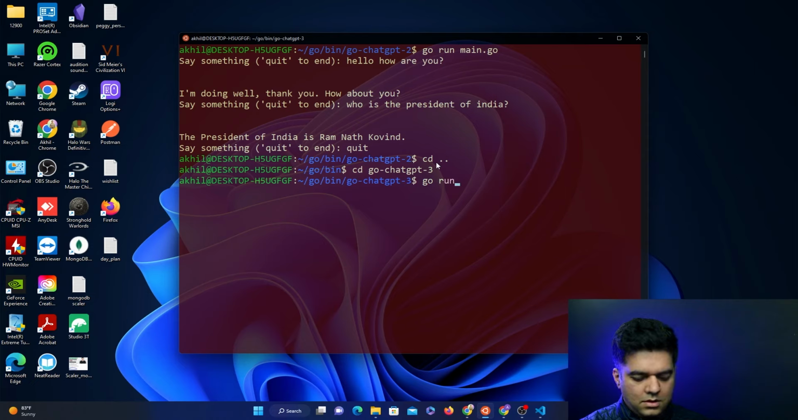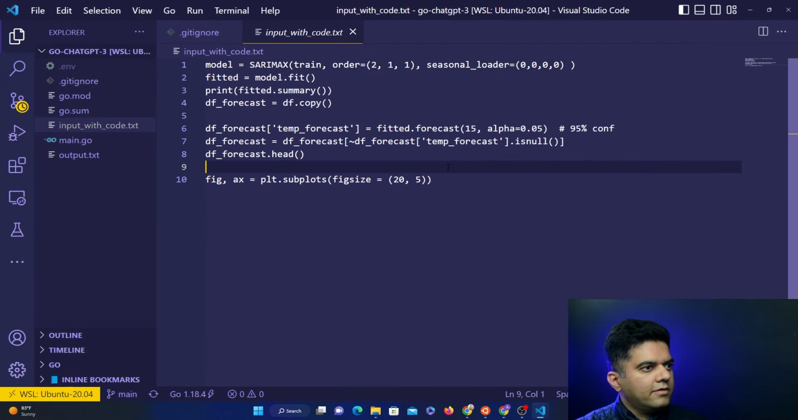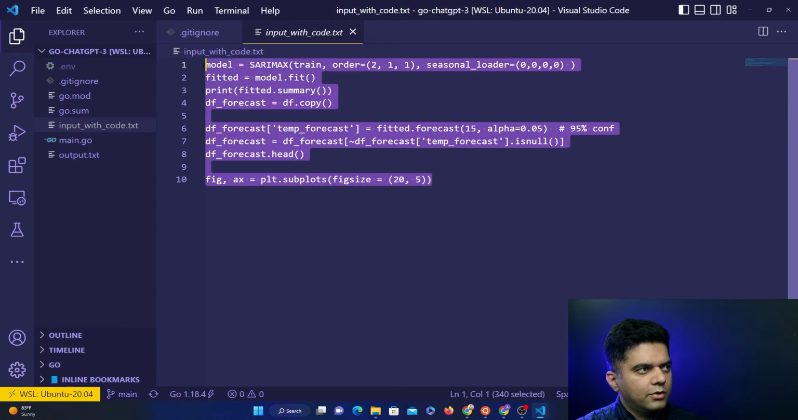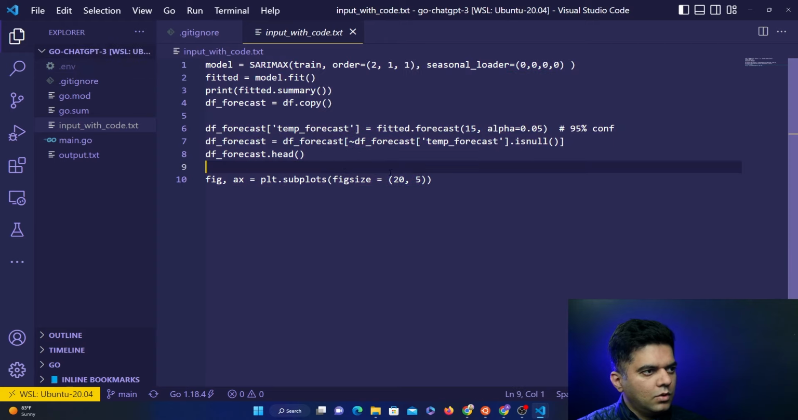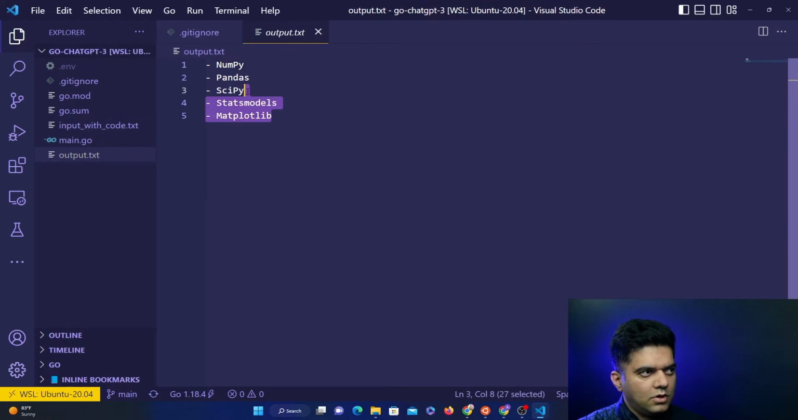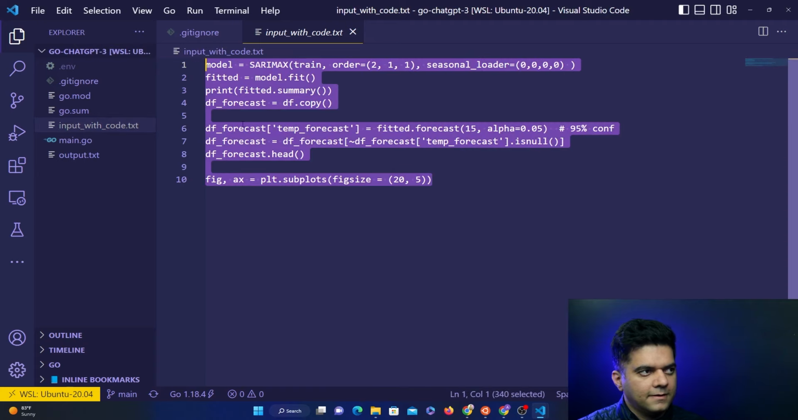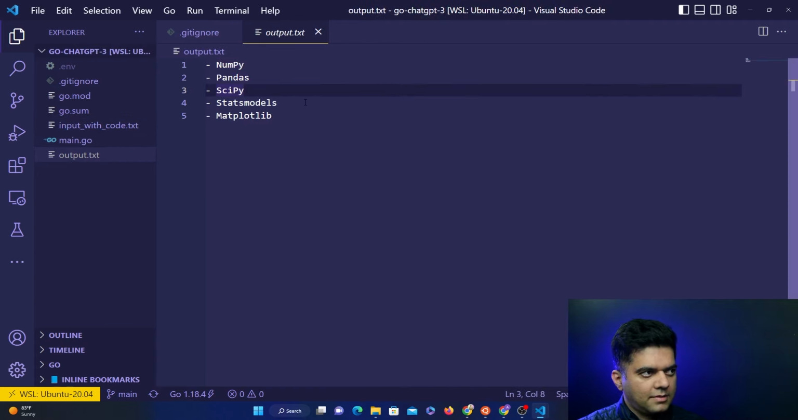Here also, I think we have to run all the files. Okay, yeah. So let me show you what this program does. Here I have a text file with some input code. This is some code that I picked up from the internet. This is Python code, and my program is going to go through this entire code and send it to ChatGPT, obviously. ChatGPT is going to send me back the output. The output contains all the libraries that are used in this code. So I get NumPy, Pandas, SciPy, Stats Model, and Matplotlib. These are all the libraries that are being used in this code.